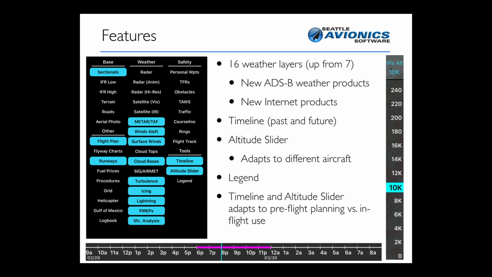Also, the timeline and the altitude slider, and you'll see this a lot during the demo, behave differently whether you're flying the aircraft or whether you're at your desk. It'll automatically adapt to keep the screen decluttered if you're flying and to give you lots of options if you're doing pre-flight planning. Again, you'll see this during the product demo, which is a great segue. Let's do the product demo.